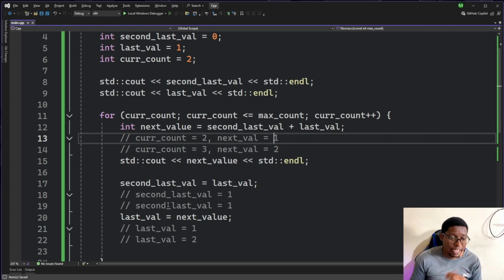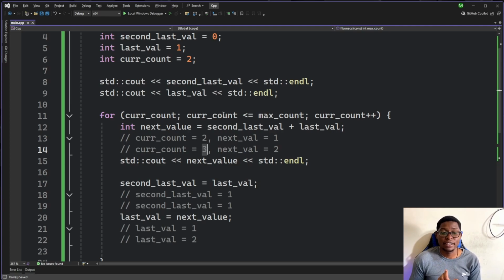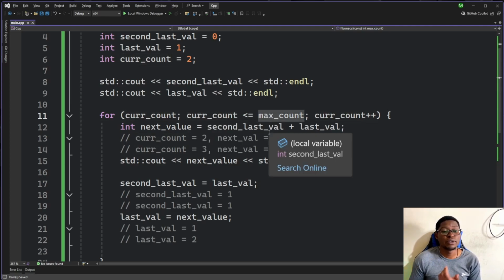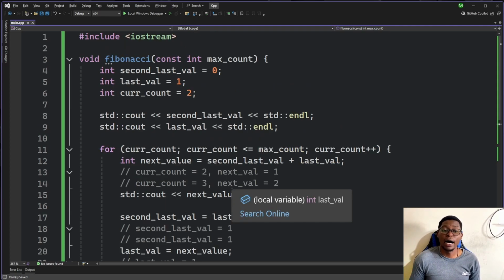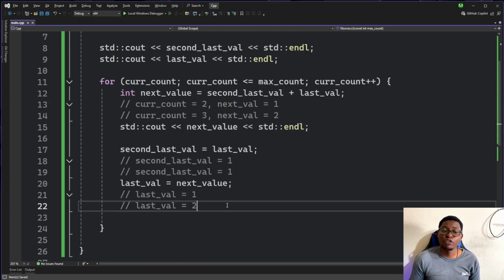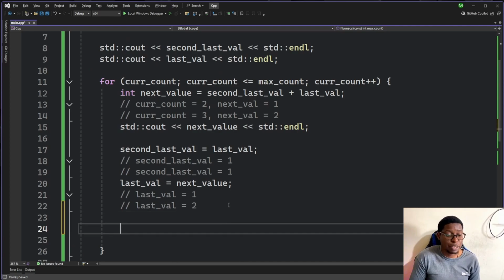Then when we go to our next iteration, we are looking whether 3, which is our current count, is less than or equal to the max count, which is 3, and that is of course true. So that means it will go through this iteration, and it will print this. But now, if you look at our general sequence, what we have printed out so far, we've gone 0, then 1, then 1, then 2.